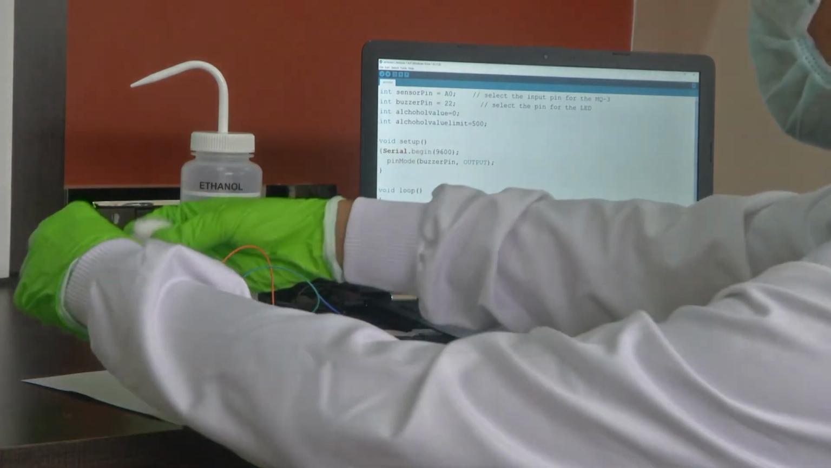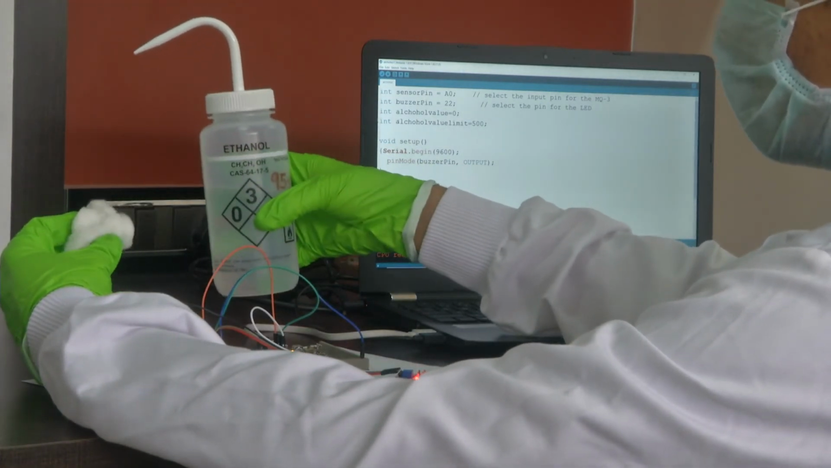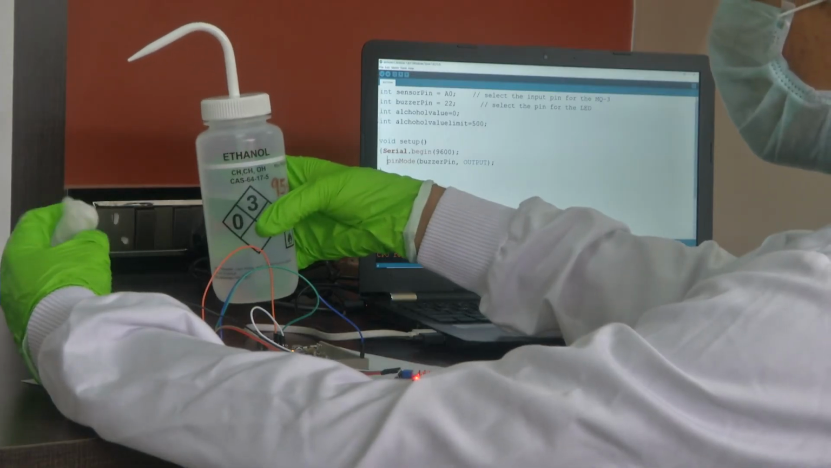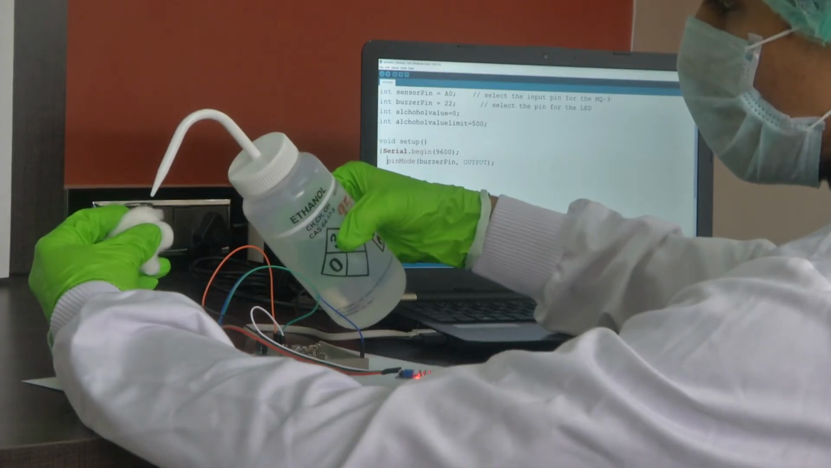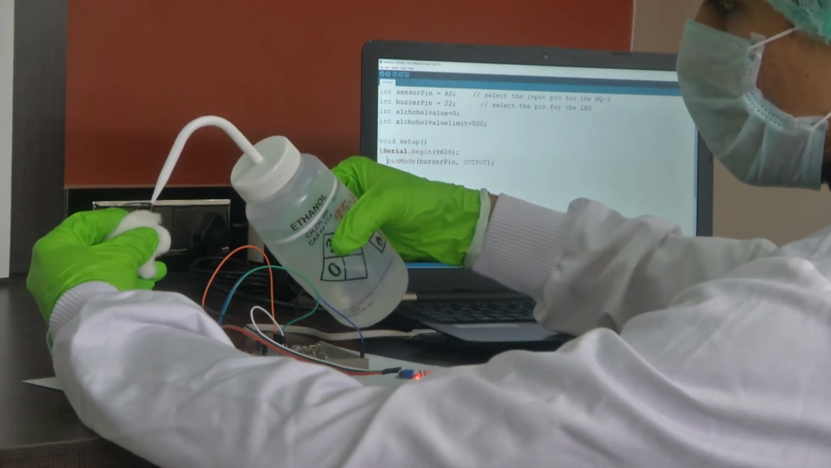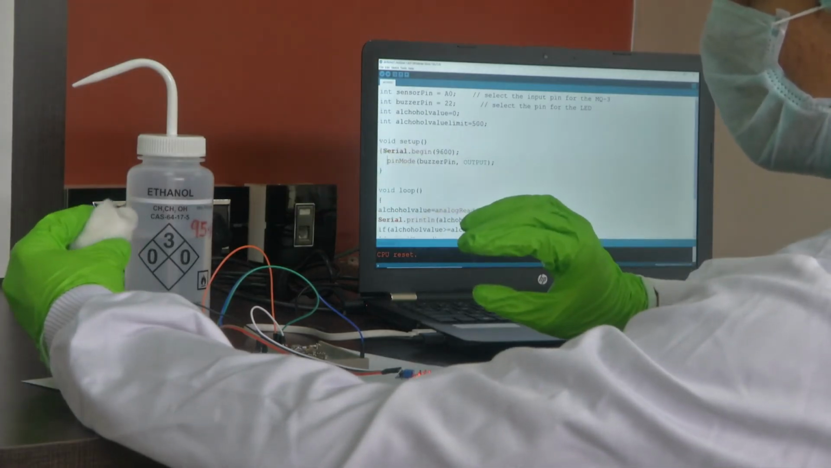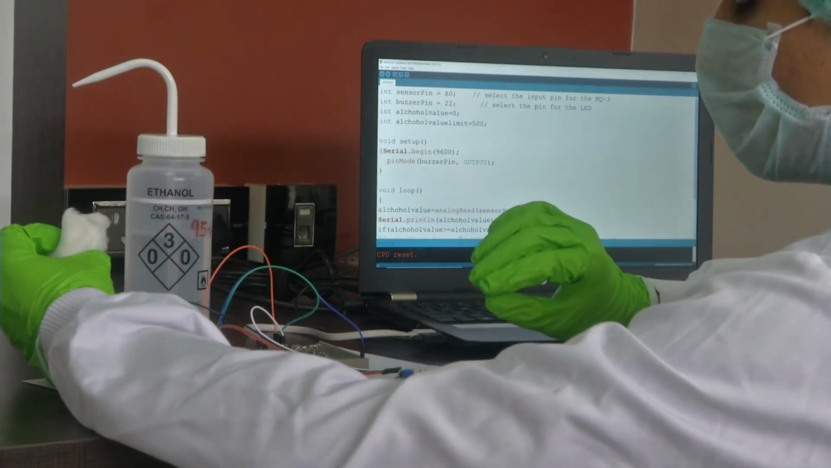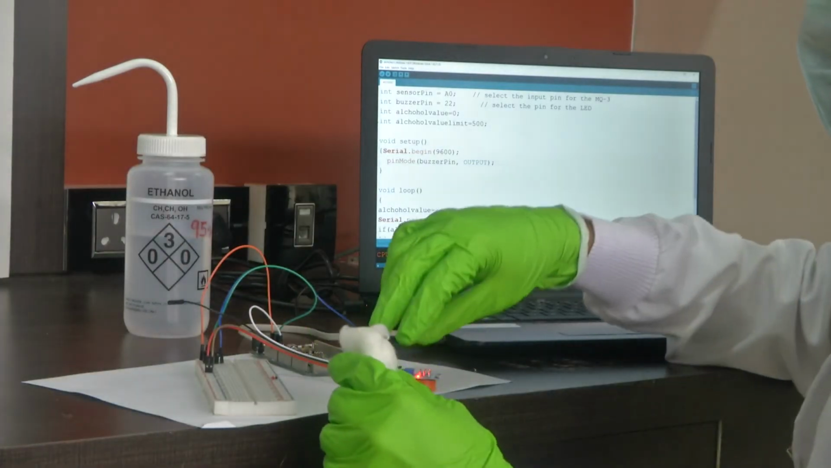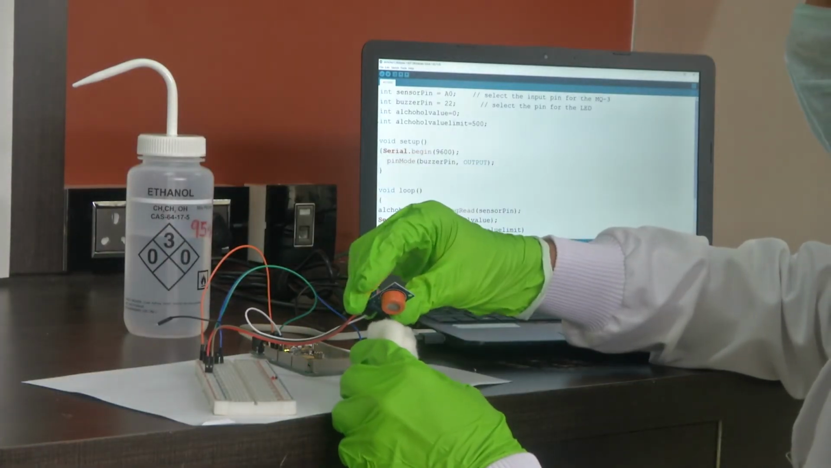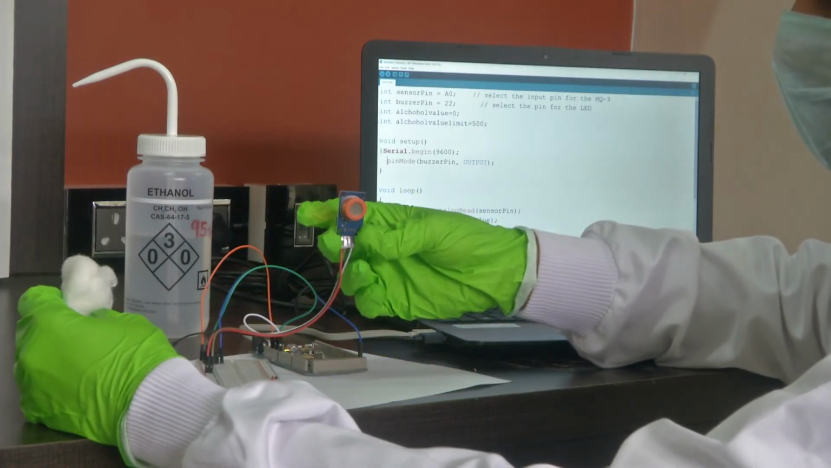What I have here is ethanol, 95% ethanol. This is alcohol only, which can be detected by the gas sensor. I am just pouring a little bit into the cotton over here. Since alcohol is volatile, if we show it to the sensor, according to the code, the buzzer will be making the sound. See, as you can see, when I showed it, it's making the sound.